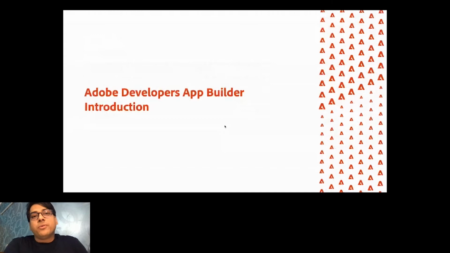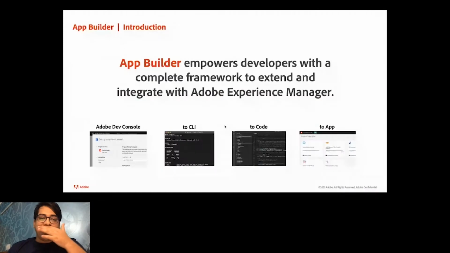For those of you who missed the main stage session, the Firefly overview session, or the App Builder overview session yesterday, here's a 30-second intro into App Builder. App Builder, which was previously known as Project Firefly, and that's why you would probably see me fumbling around. App Builder empowers developers with a complete framework to extend and integrate with Adobe Experience Manager. Now, I really want to focus on the words complete framework, because that's what App Builder does.